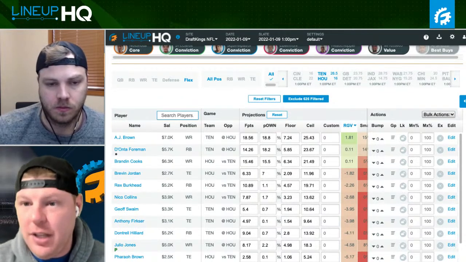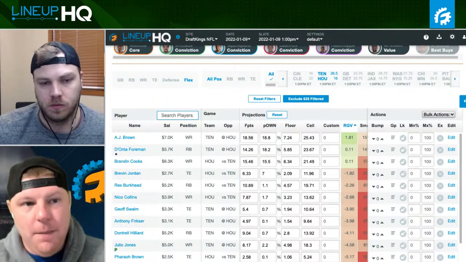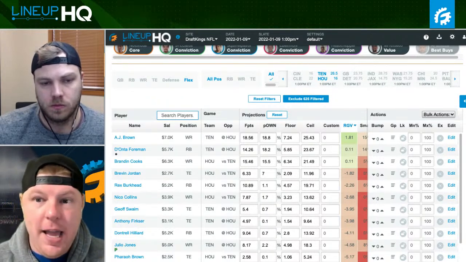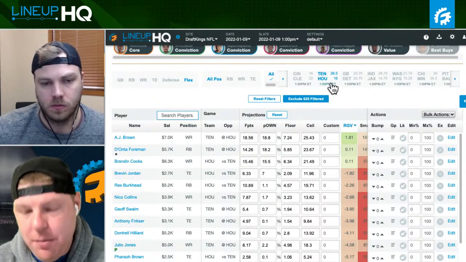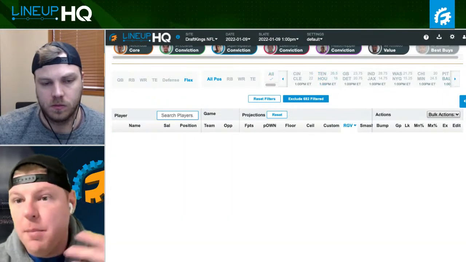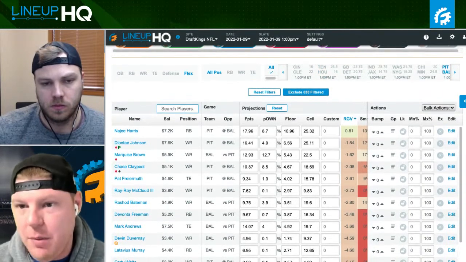They're not particularly efficient passing teams. But the Huntley side is a runner and has basically two dudes you can stack him with, maybe a third, I guess, if you want to include Bateman. But also Mark Andrews would fill a tight end position that we know is bad.